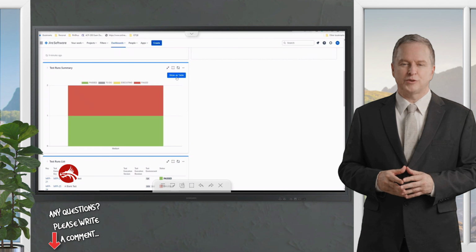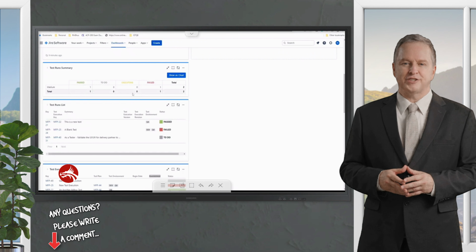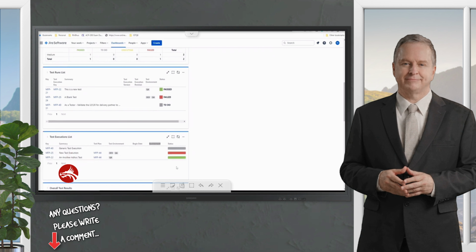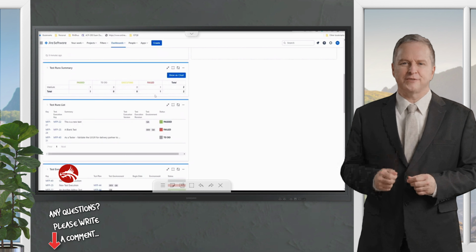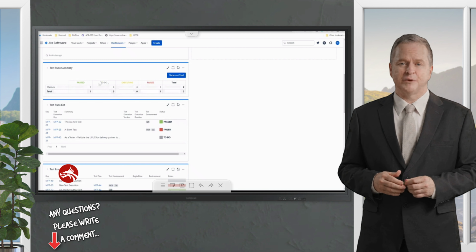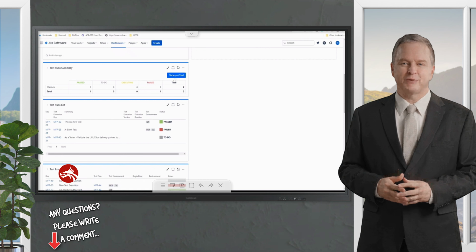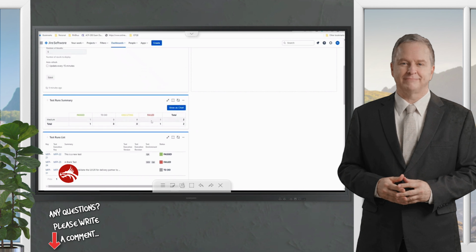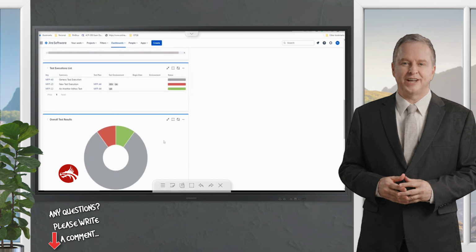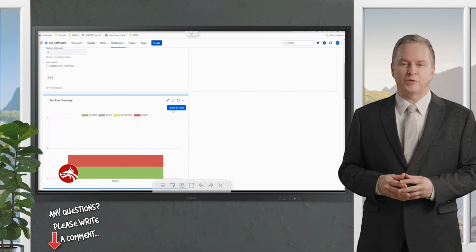You can even look forward to swapping this gadget, especially this one, in the form of a table, which would make more sense to anyone. Not all the charts give you this provision. Only this one, the test run summary, gives you the provision to turn your chart into a table, or a table into a chart.